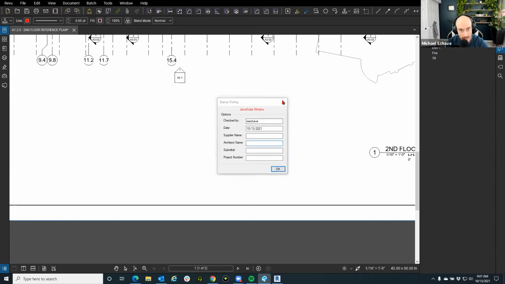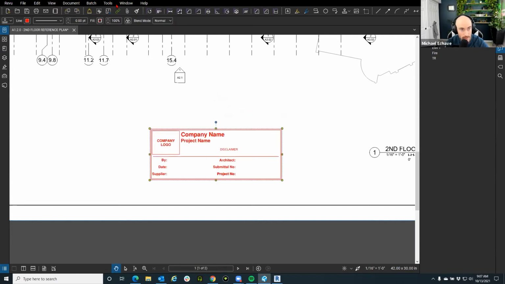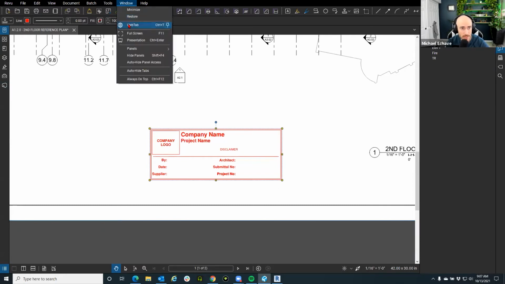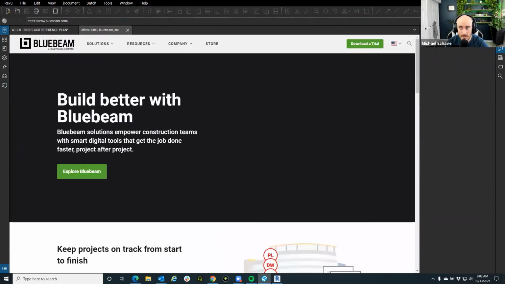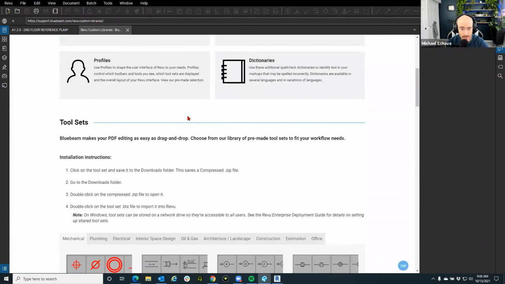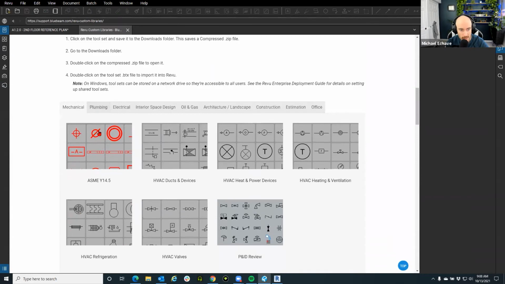Now, where did I find this one? And where did I get some of my tool sets? Bluebeam does a great job of having a web-based platform for you to gain access to quick tool sets and custom stamps. I'll put this in the chat, but here's a bunch of tool sets.